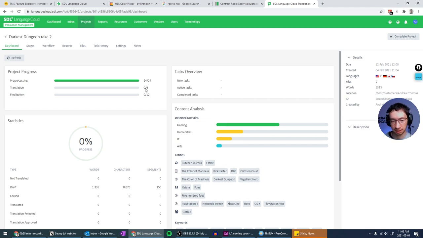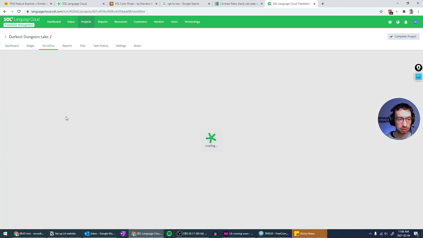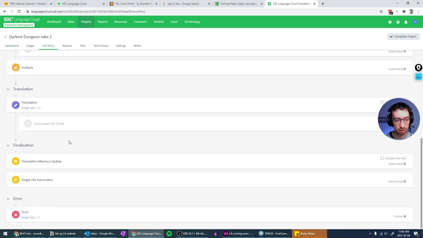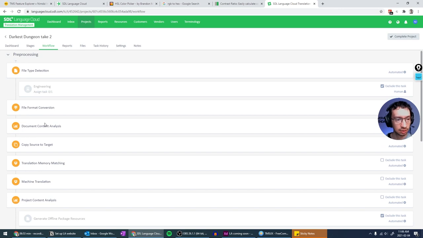Oh yeah, I think, yes, I get it. So it counts a step for each language. So I think there were 8 steps in pre-processing times 3, because for translation we have 6 steps times 2 files, right? Finalization. So 4 steps for finalization. Does it match? Well, there are 2 times 2 for 2 files. Yeah, that could make sense.